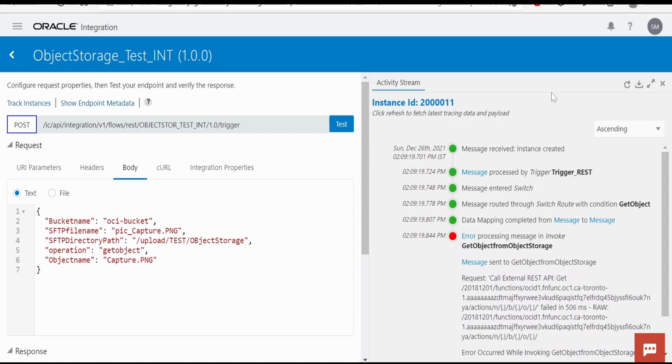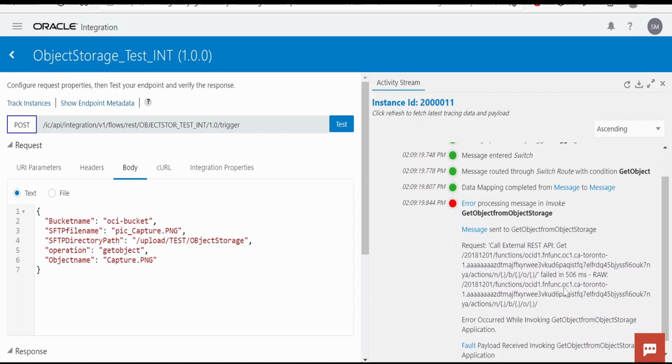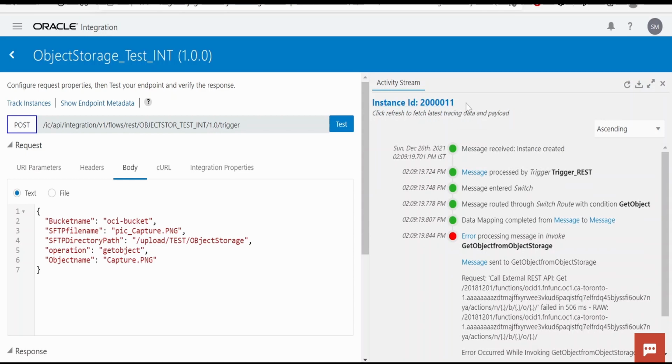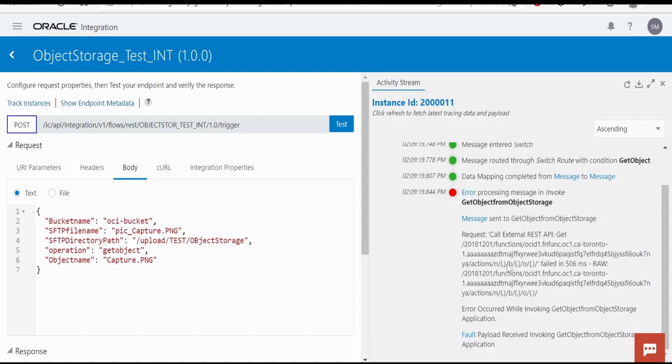As you can see over here, the activity stream on the right side for instance ID 200011 will be available only for a specific amount of time. Beyond that, you won't be able to get the activity stream. If you click on this message, you won't know what the message was at each point of action in the flow. So there is an option to send this activity stream to Oracle Cloud, where we can retain this data for as long as required.